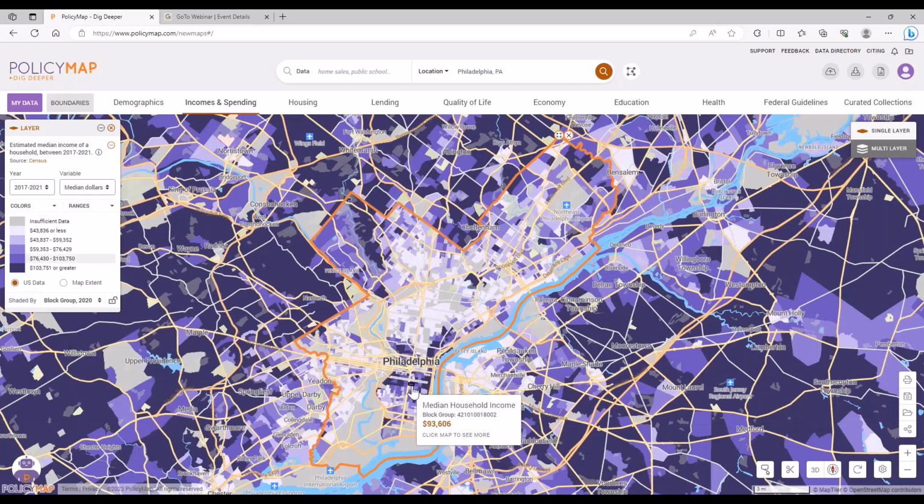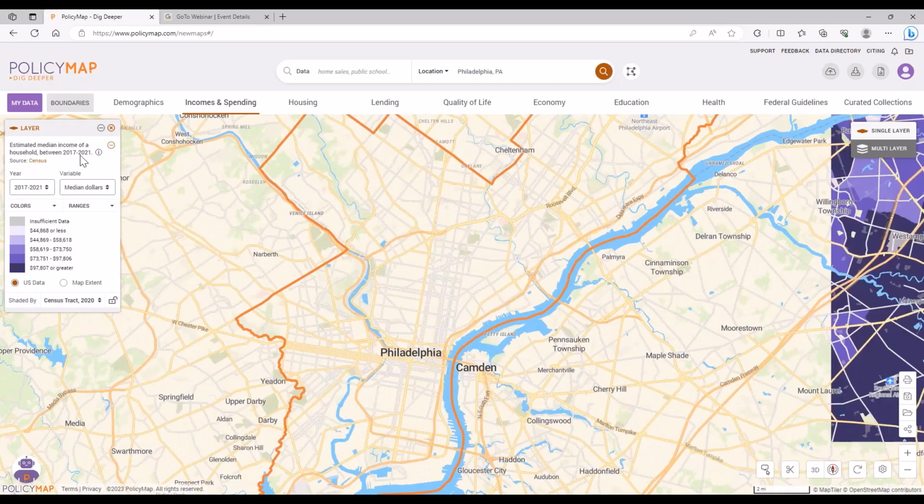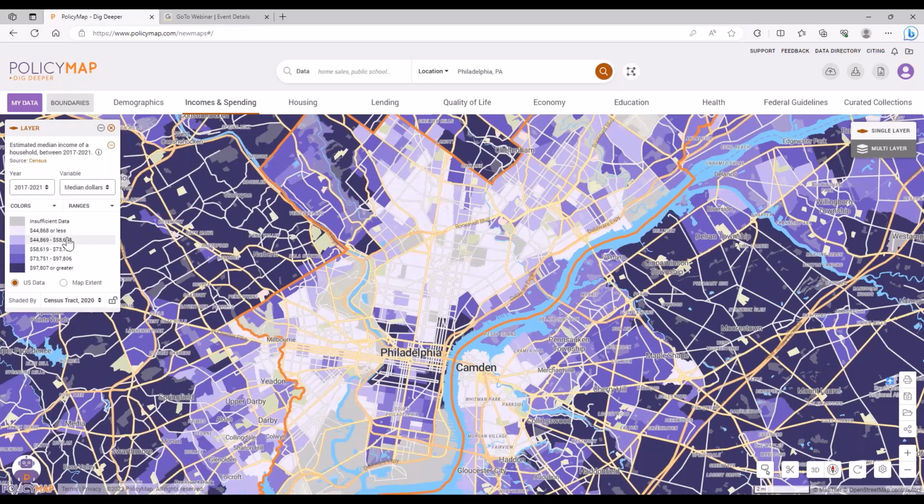So once you add a layer to the map, you'll see that the legend will appear on the left side of the screen here. And the legend, I would say, is the most powerful way to customize data within the tool. At the top, it shows you the title. So we're looking at the estimated median income of a household between 2017 and 2021.